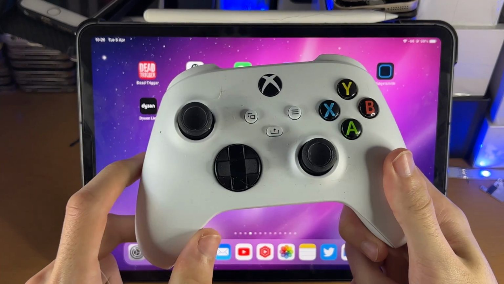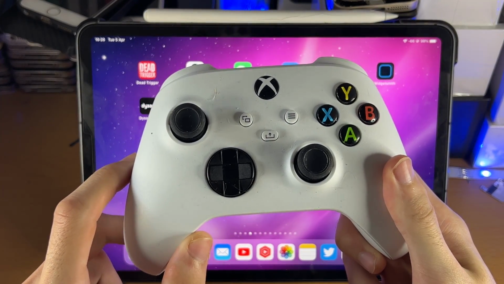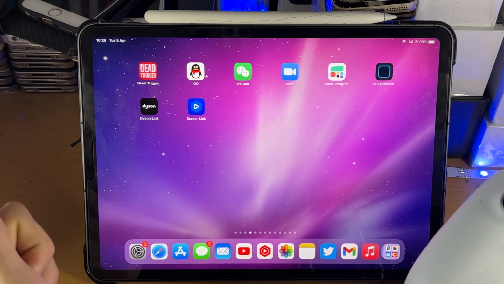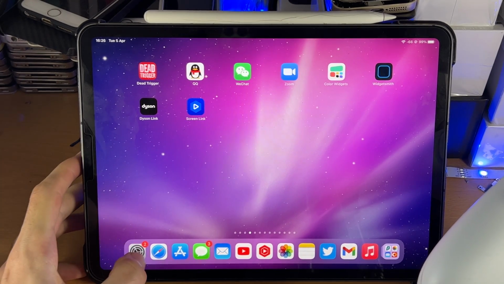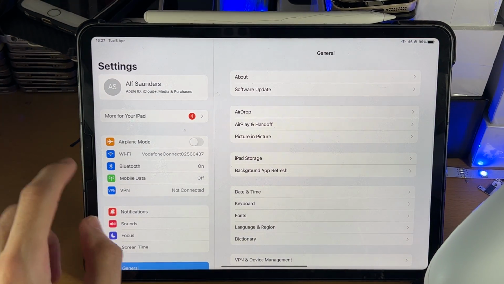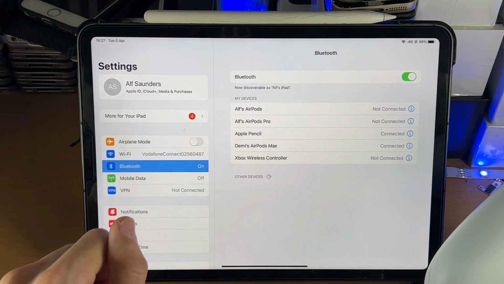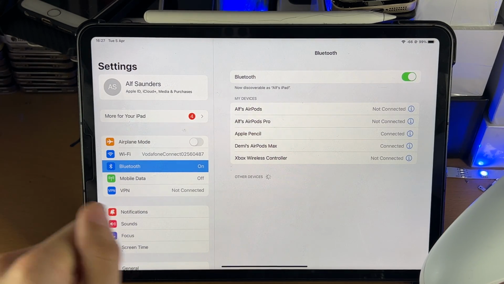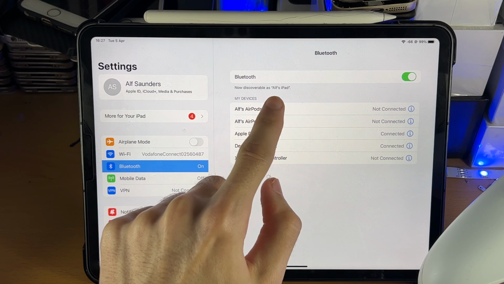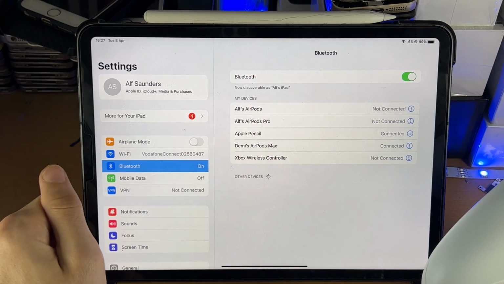Welcome everyone, I would like to show you how to connect an Xbox Series S controller to your iPad Pro. So on the iPad Pro itself, I want you to open up the Settings app, and then tap into Bluetooth, and make sure Bluetooth is turned on, and you see here, now discoverable as, and then the name of your iPad Pro.